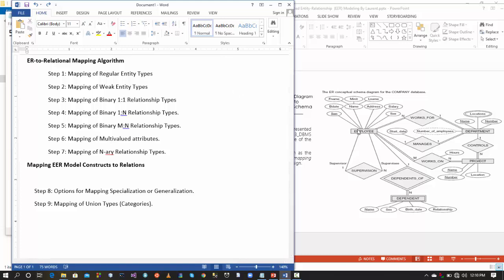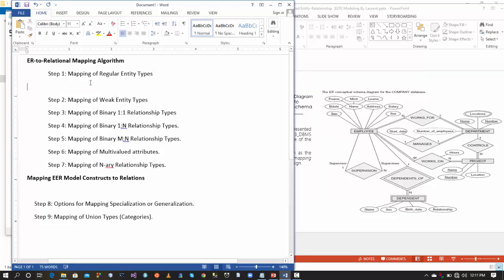The regular entities that we are having here are the employee, the department, and also the project. Then the weak entity is dependent. So as we know, let us go step by step. Let me first start with mapping regular entities. So let me say the first one is employee.